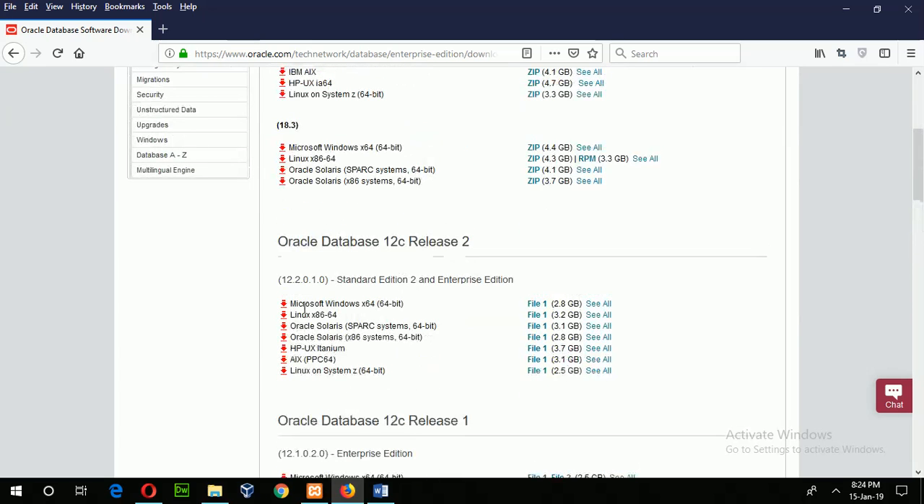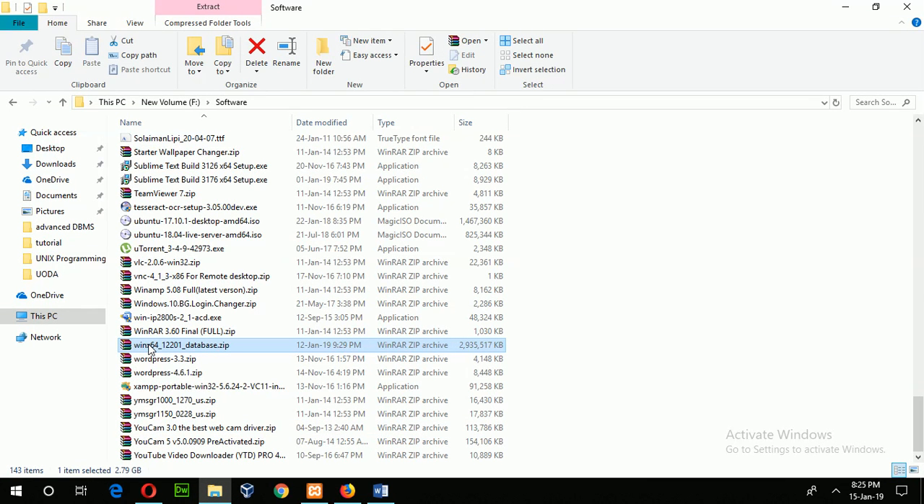Here I am choosing Oracle Database 12c Release 2, and the size of the zip file is 2.8 GB. If you click on this link, then the download dialog box will appear and you can download the software. At the time of download it will ask for your username and password, so you must open an account on this site to download these files. I have already downloaded this file, and this zip file will be downloaded after clicking on the link.